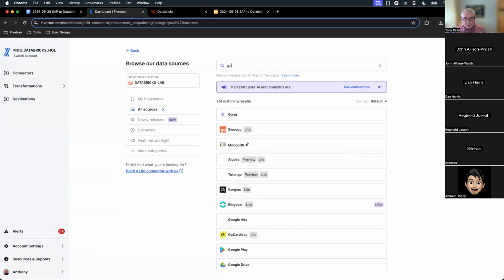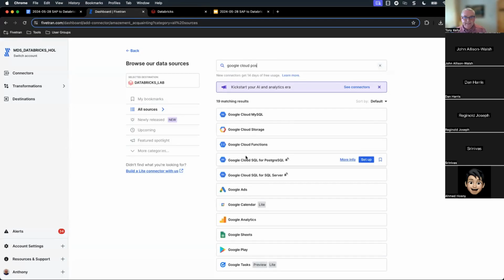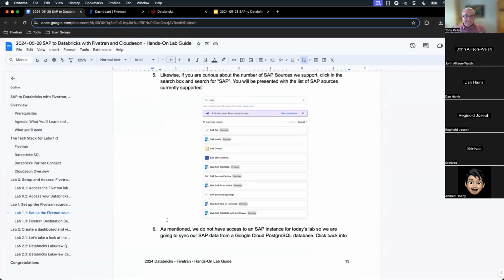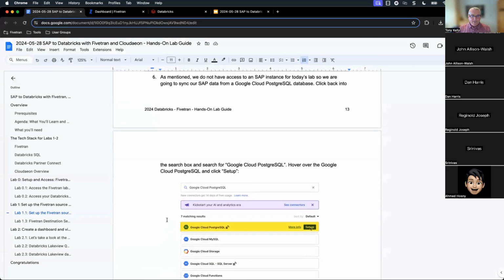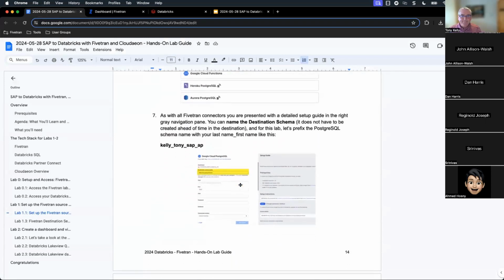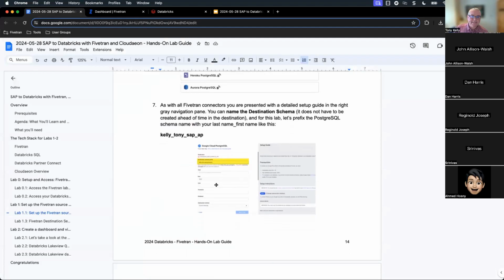For today, we're going to use Google Cloud Postgres. So just search for that in the box. You can see it's listed here, Google Cloud SQL for Postgres, and then click on Setup. All right, so when you search for Google Cloud Postgres and click on the Setup button, we've got to fill in the details of this Postgres connector.